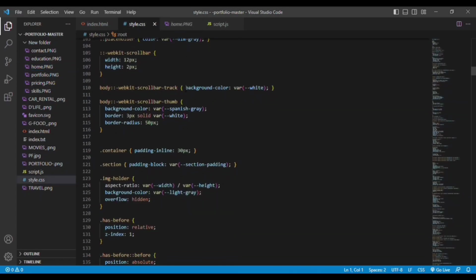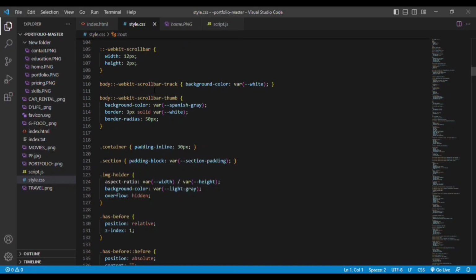And WebKit scrollbar is used whenever you want to add a scroll bar directly to your website, you can use this WebKit scrollbar by mentioning the width and height. You can see here in VS also we have the scroll bar, and whenever I hover onto it, you can see it gets a little lighter in color. That is added here in a similar way.